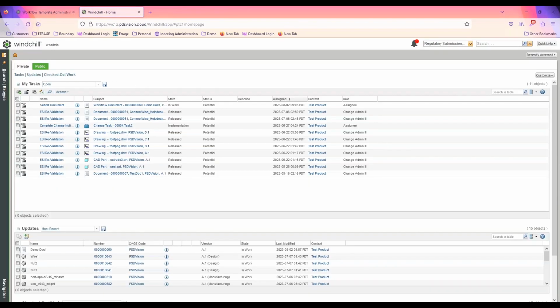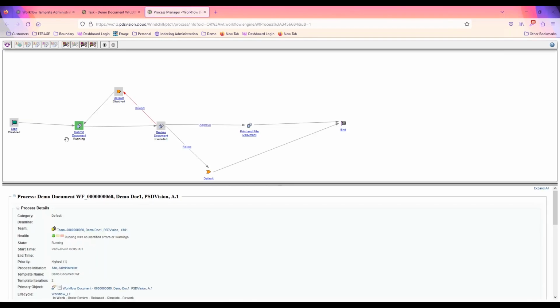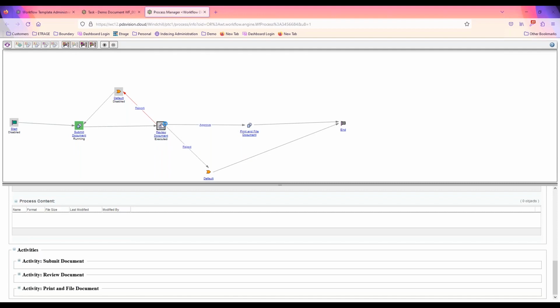I'm going to refresh the page here, and you'll see because we've clicked rework, it is now taking us back to the submit document. And if I look at the flow quickly here, you'd see that it went through to review because it's executed, and then from there it was sent back to rework. That's why that's shown as disabled. It means it's been executed. We're back here now in the submit.